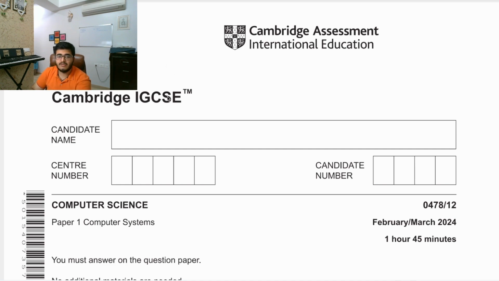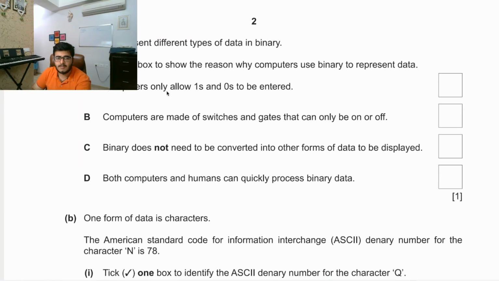Right, so starting with the first question of the paper, it says computers represent different types of data in binary. So they're talking about binary. We know binary is a base 2 number system as it includes the numbers 1 and 0. The question says take one box to show the reason why computers use binary to represent data. First option says computers only allow ones and zeros to be entered. That is not true, because we also have other number systems such as hexadecimal and denary.